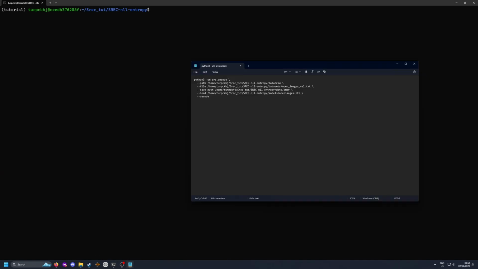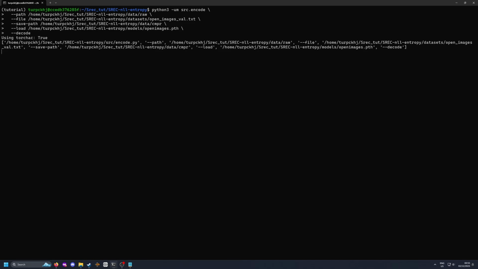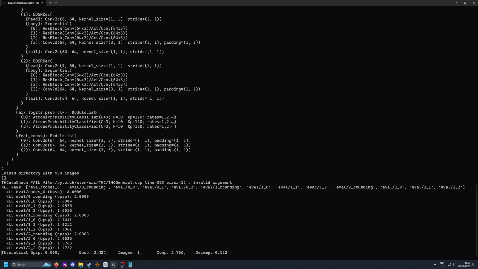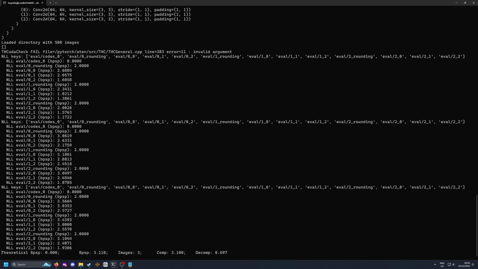So since we have the installation finished and the data ready, we can actually try running SreC. Here I recommend using the decode option. It basically just verifies if decoding the encoded version yields back the original, so the lossless image. And here I just paste it in. Of course, you need to adapt these parameters to your particular environment. And as we can see, it seems to be running well. Here you can again ignore the warning. And as you can see, we are currently running SreC.